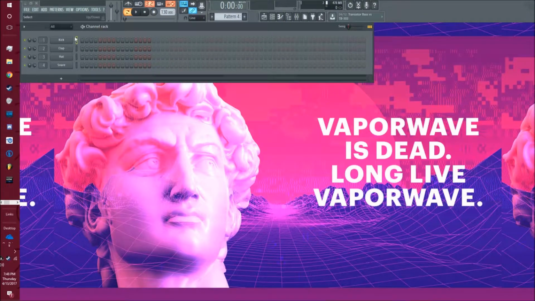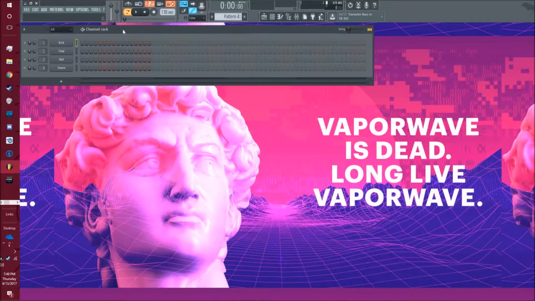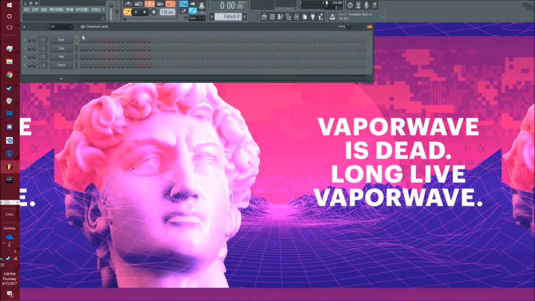Whoa! Wow! So this is FL Studio. This is my little tutorial on how to use this crazy thing. So to start off with, we're gonna start with basics here. This right here is the channel rack.